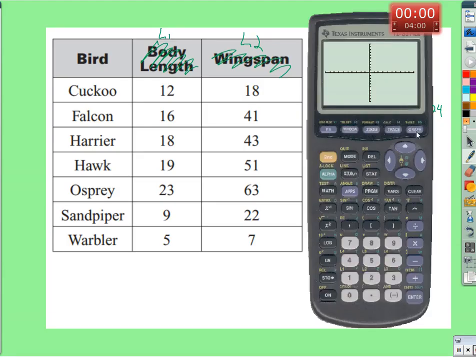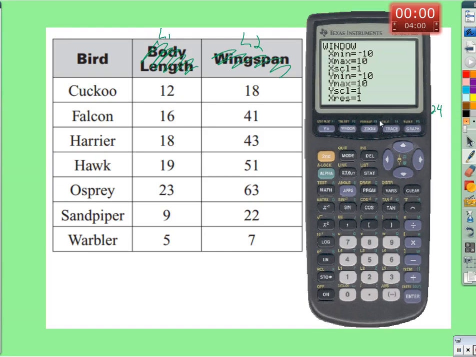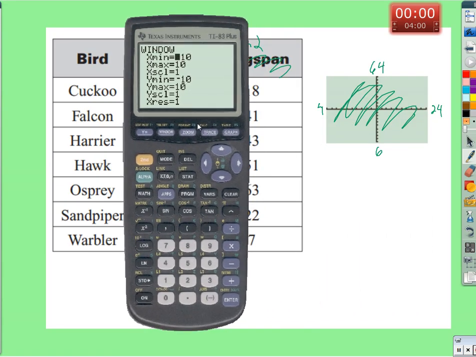Go here. Right now we're at the graph. We want to change the window of the graph, so we go into the window. X min, that's the minimum x value, the smallest x value. What's that going to be? 4. 4 there. What are you going to put for our x maximum? 24. What's that? 24? Yeah. All the way to 24.